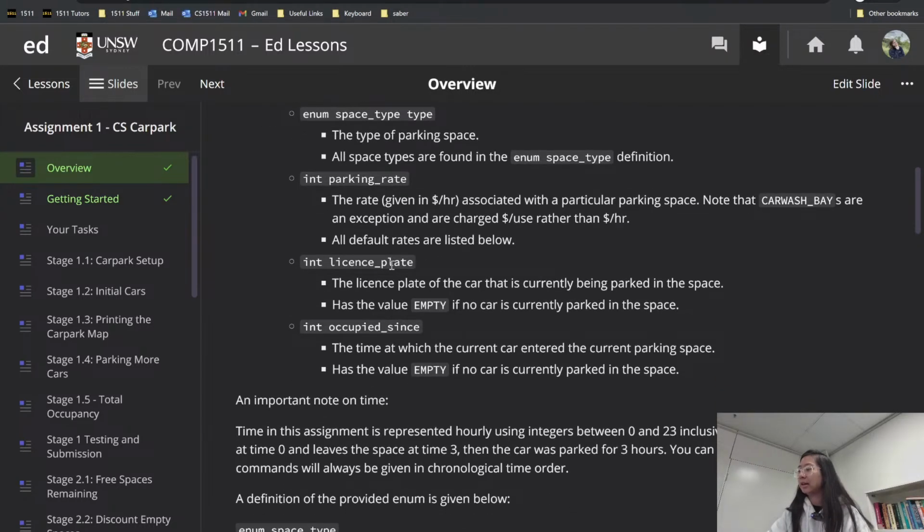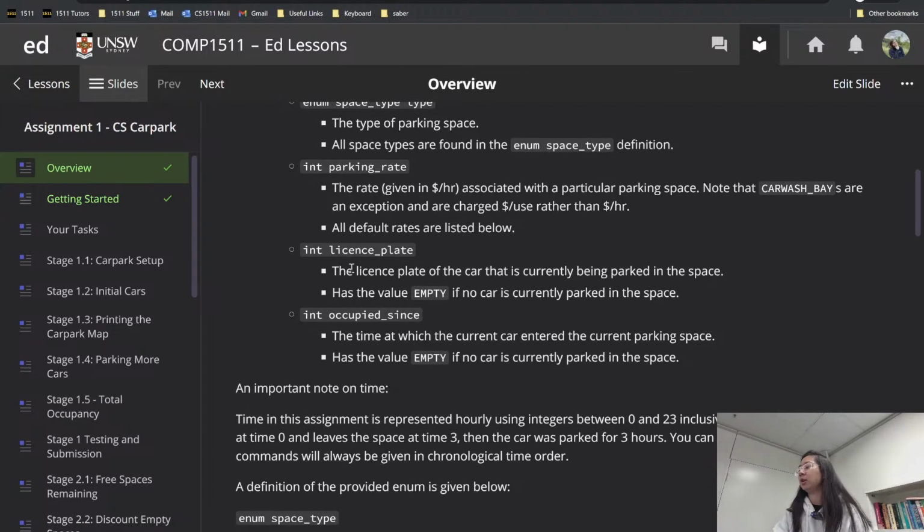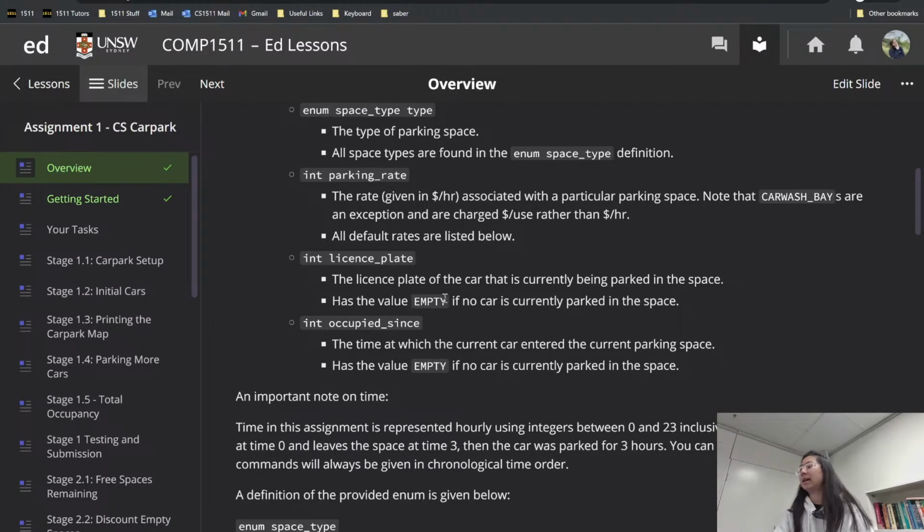We have an int license plate. So if there is a car that is currently being parked in that space, then this is where you would store that license plate of that car. The license plates are 4-digit integers. You can always assume that they're going to be 4-digit integers as well. And if there is no car at that parking space, then you can assume that has a value of empty, and this value has been hash defined in the starter code as well.